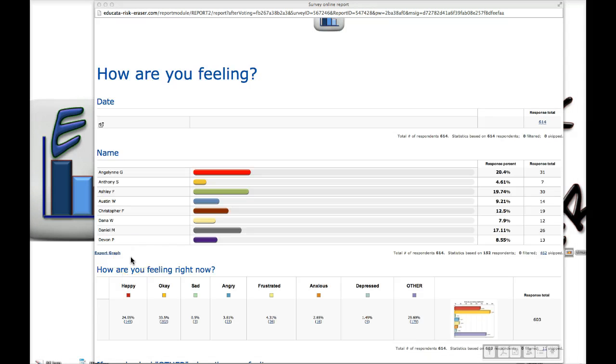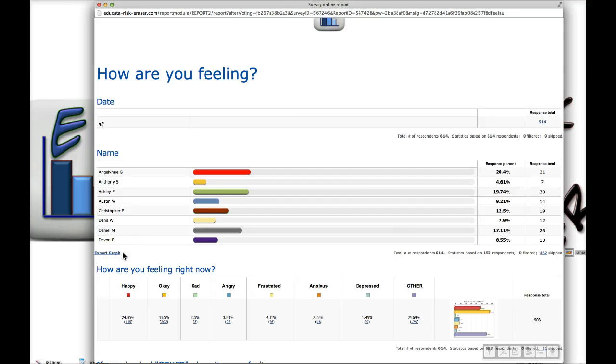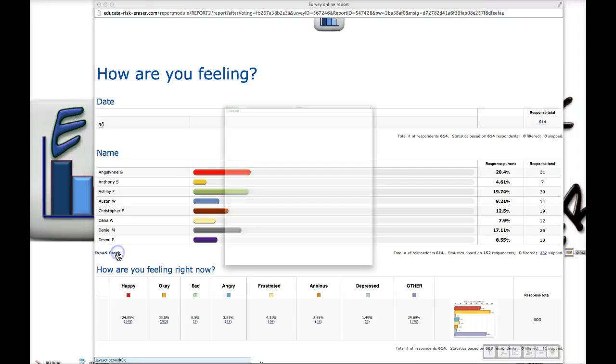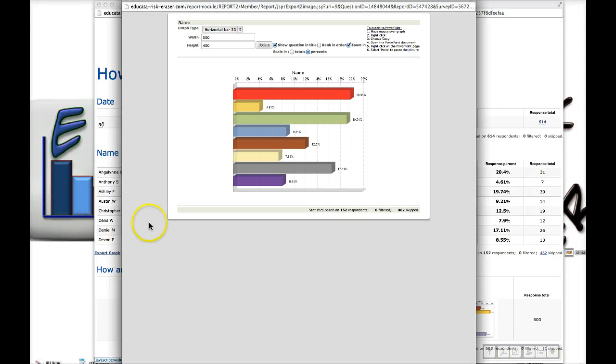For all graphs associated with the blue hypertext words Export Graph, you can edit several features of the graph's appearance. Let's start by opening up this graph, which shows how many times each of these students has filled out one of the forms. I will first click on the hypertext and open the graph. Now you see the graph in front of you. If you look to the top left, you will see that this is a horizontal bar 3D chart.